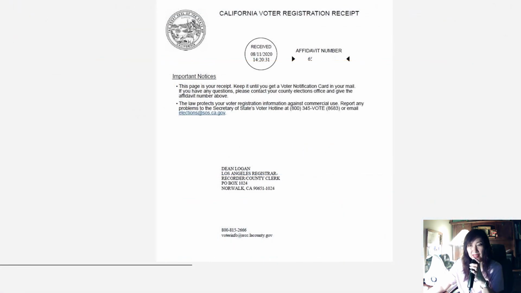After you submit, you will be receiving an email for the voter registration receipt. It has a date stamp on there, and an affidavit number on there as well. So congratulations, you have done it.